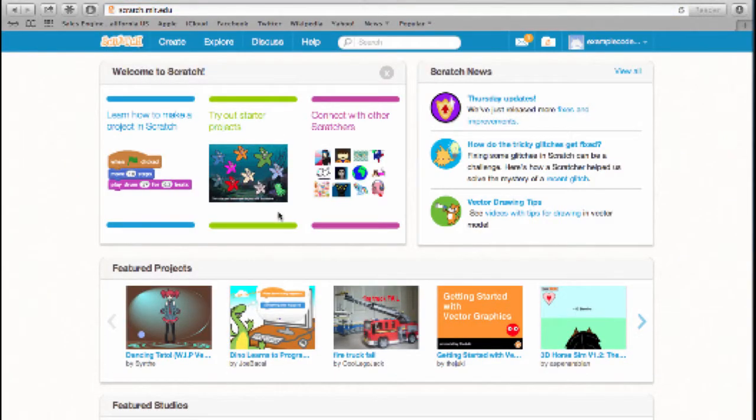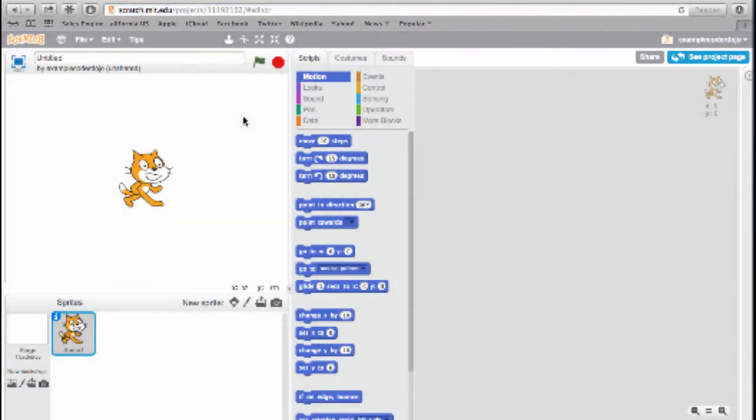Now at this point you're going to be on the main menu for Scratch, and it can show you some different things about how to create your project, try some of their starter projects, but what you care about is this Create button. So let's go ahead and click Create, and we will be on the basic Scratch page, and this is Scratch, our cat.